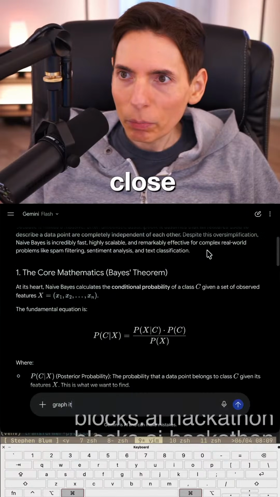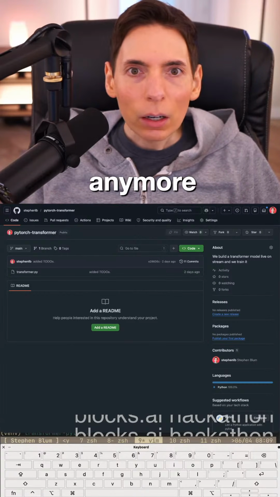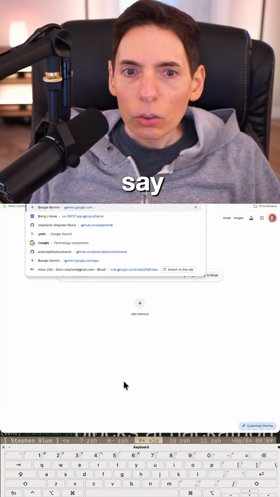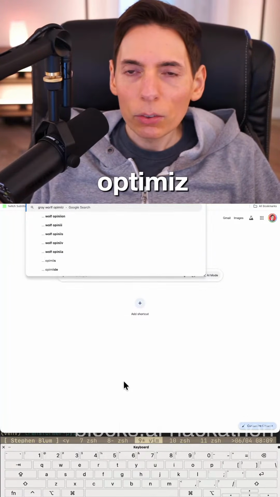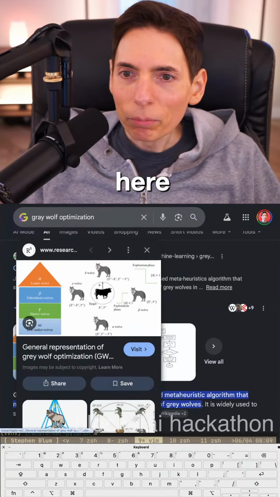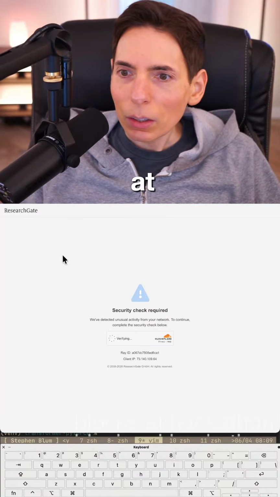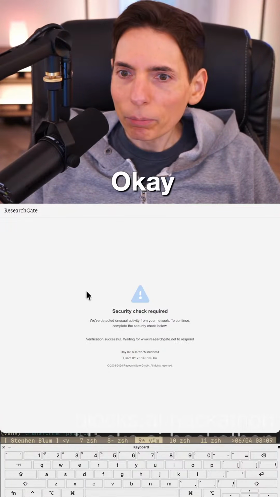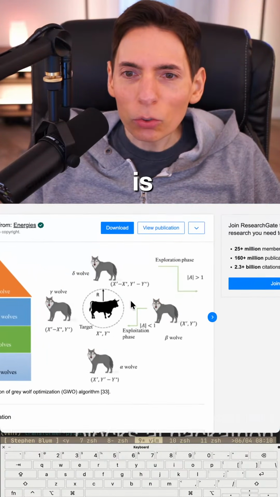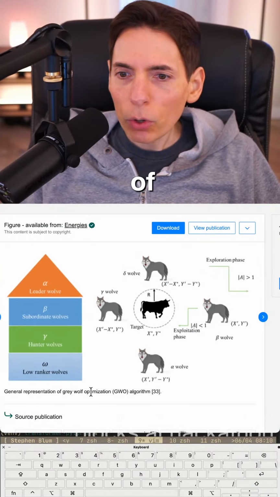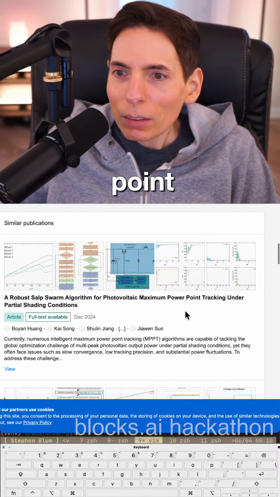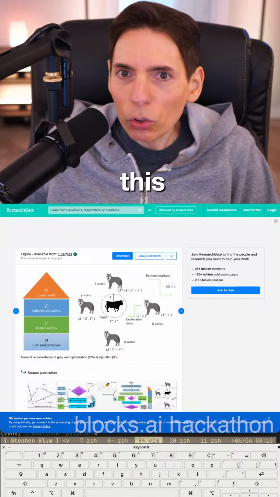Let me close some things here that we don't need anymore. All right, get the next song going. And then we are going to search, what do you say? Gray Wolf optimization. How do we do that? What is this? What's going on here? What are we looking at? Let's see. Okay. I'm very curious about this. Oh, wait, what? Hold on. What is this right? General representation of Gray Wolf optimization. I don't know what this is. What's it doing? What's the point? Photovoltaic. So the solar cells?